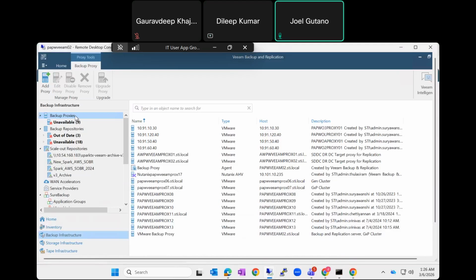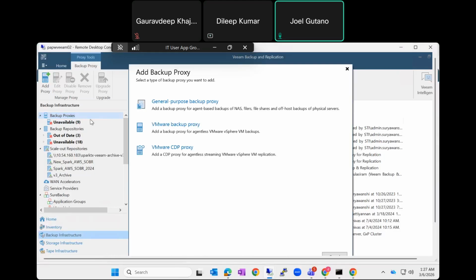So I'm working on this one, a backup repository. When we click this repository, add proxy, sorry, it's proxy. So for this general purpose proxy, it is for the NAS and file share only, right? Yes, and also for the physical server. For this VM backup proxy, this one is for clusters of VMs, vCenter, Hyper-V, any VM, right? Yes.